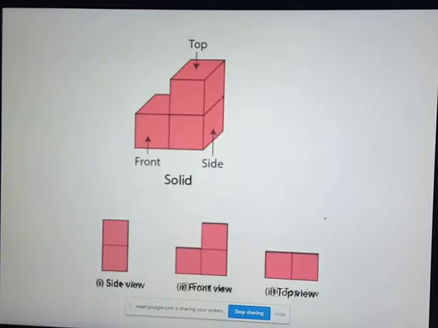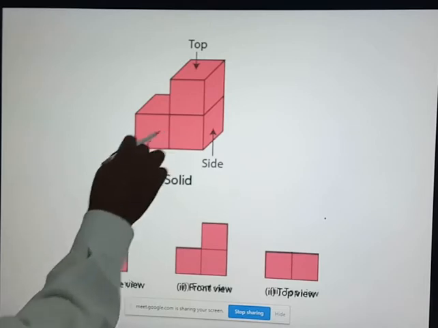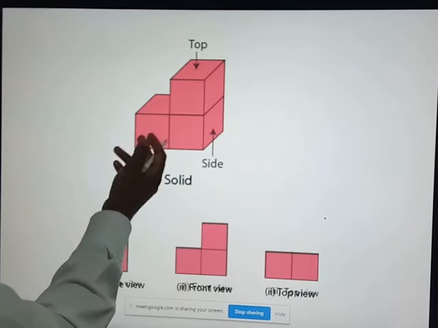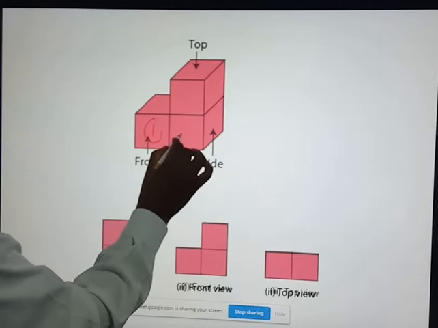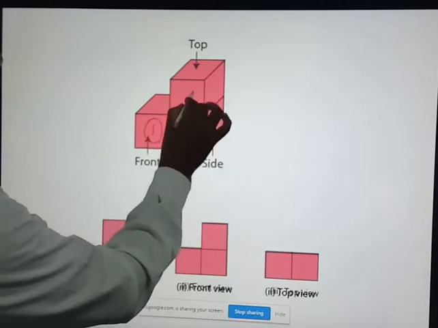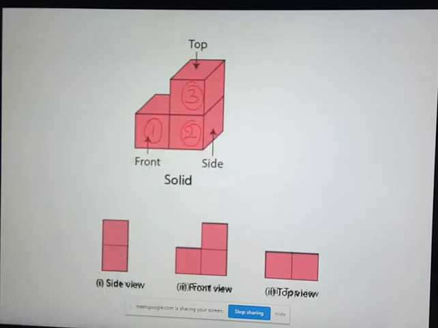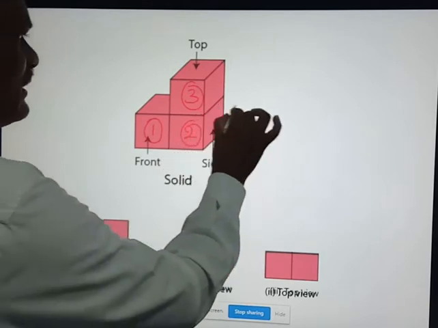Okay, now one object is there. How many cubes are you seeing here? Cubes are attached one with the other. So we have cube number 1, and this is the second cube, and this is the third cube kept on the top. So you are seeing this object from the side. This is the side view.